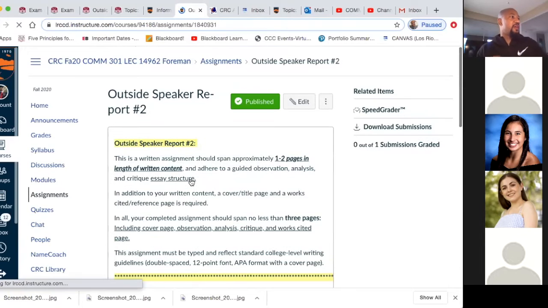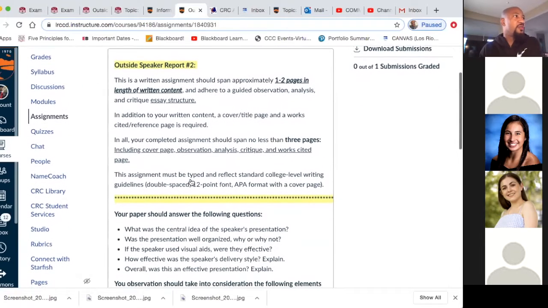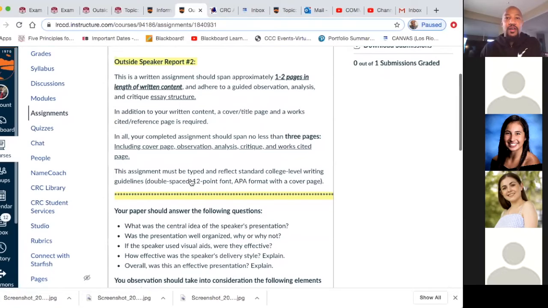So on CRC's page, the outside speaker report, it specifies here what you need. So if you did outside speaker report 1 and it's like trash or something, I don't mean it disrespectfully, I mean that truthfully, then revisit what the criteria is for the outside speaker report, okay? If you didn't do it for whatever reason, you just now entertaining the project, what you need is there, right? It's a written assignment. It should span 1 to 2 pages in terms of written content, what you're writing about with your analysis, your feedback, or your analysis and your observation overview.